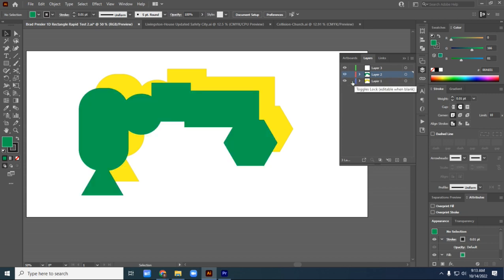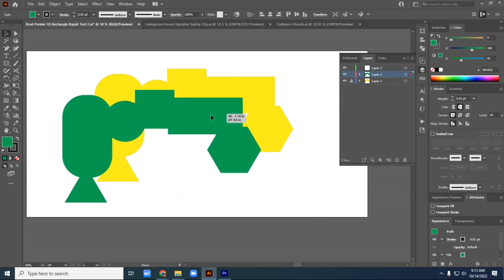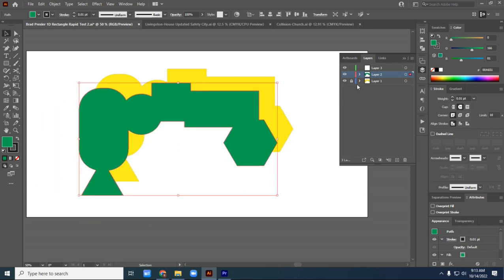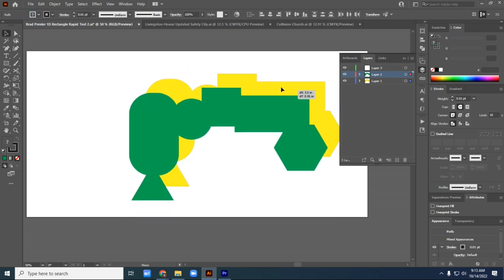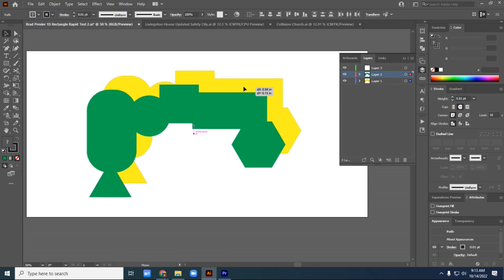And if I wanted to move only the green, but I didn't want to move the yellow, I could lock the yellow layer and attempt to click and drag, and only the green layer would be able to be selected. If I didn't have that locked, and I clicked and dragged, everything would be selected. So that's a very easy way to make sure you are selecting the item you want to select, especially if they're overlapping each other or near each other. Using that lock feature.